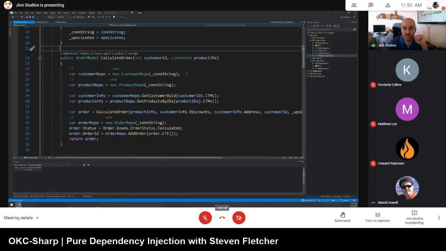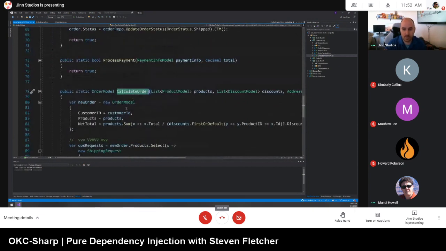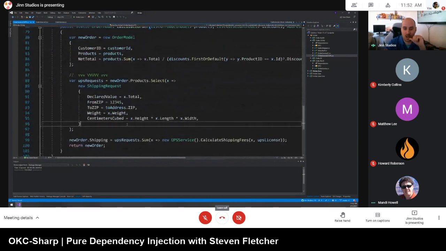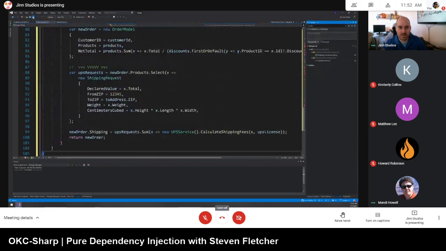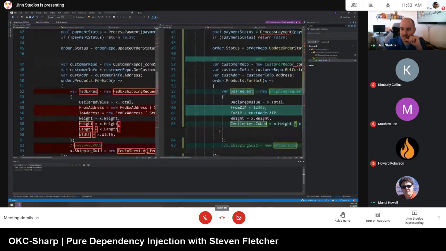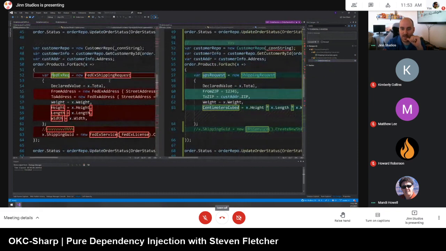So we still have these problems here where we are instantiating repositories, even though at least we have the connection strings in here. But our real problem comes when we have to change all of this code right here. Actually, I think I can do this. Yeah, show the changes. That works. So we have to change all of this code. Instead of being a FedEx shipping request, we're changing it to a UPS shipping request.